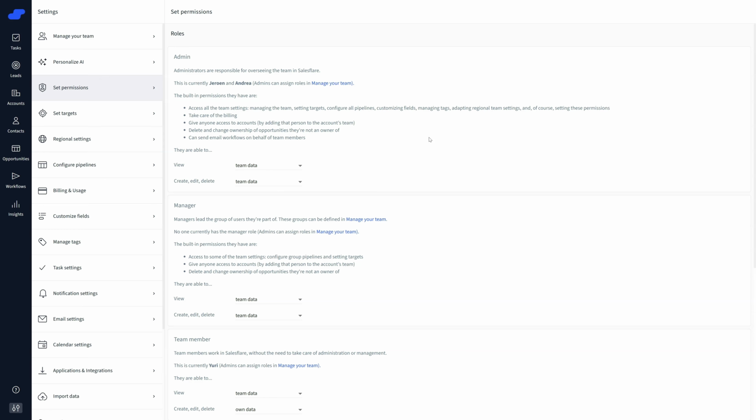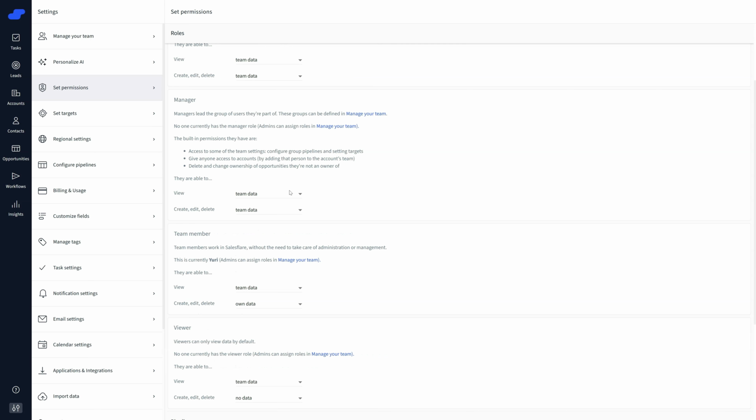I'll cover the different user roles and their built-in permissions, the permissions you can set yourself, the difference between team, group, and own data, what user groups are and how to manage them, and how to control pipeline visibility for specific groups. Salesflare has 4 types of user roles: admin, manager, team member, and viewer.